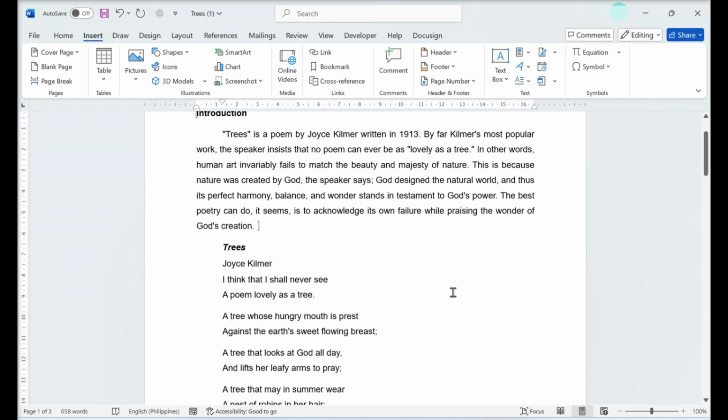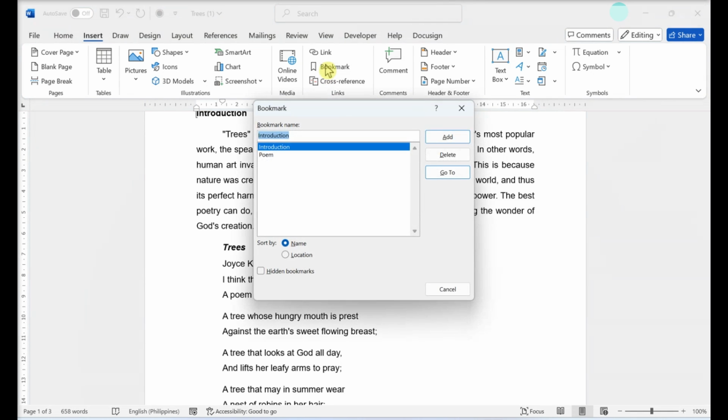Deleting a bookmark. Display the Bookmark dialog box. Select the name of the bookmark you wish to delete. Click the Delete button. Your bookmark is deleted. Any text associated with the bookmark remains, however.